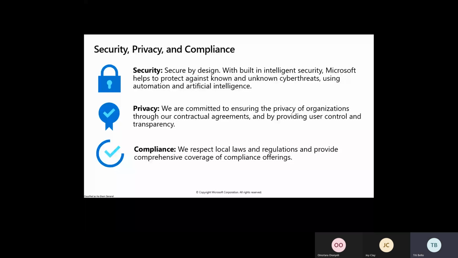Now, when it comes to privacy, Microsoft is so committed to ensuring the privacy of organizations' data through what they call contractual agreements, as well as providing control and user control and privacy for organizations. So they promise their customers that their data is not going to be released to any third party without the consent of the customer themselves.